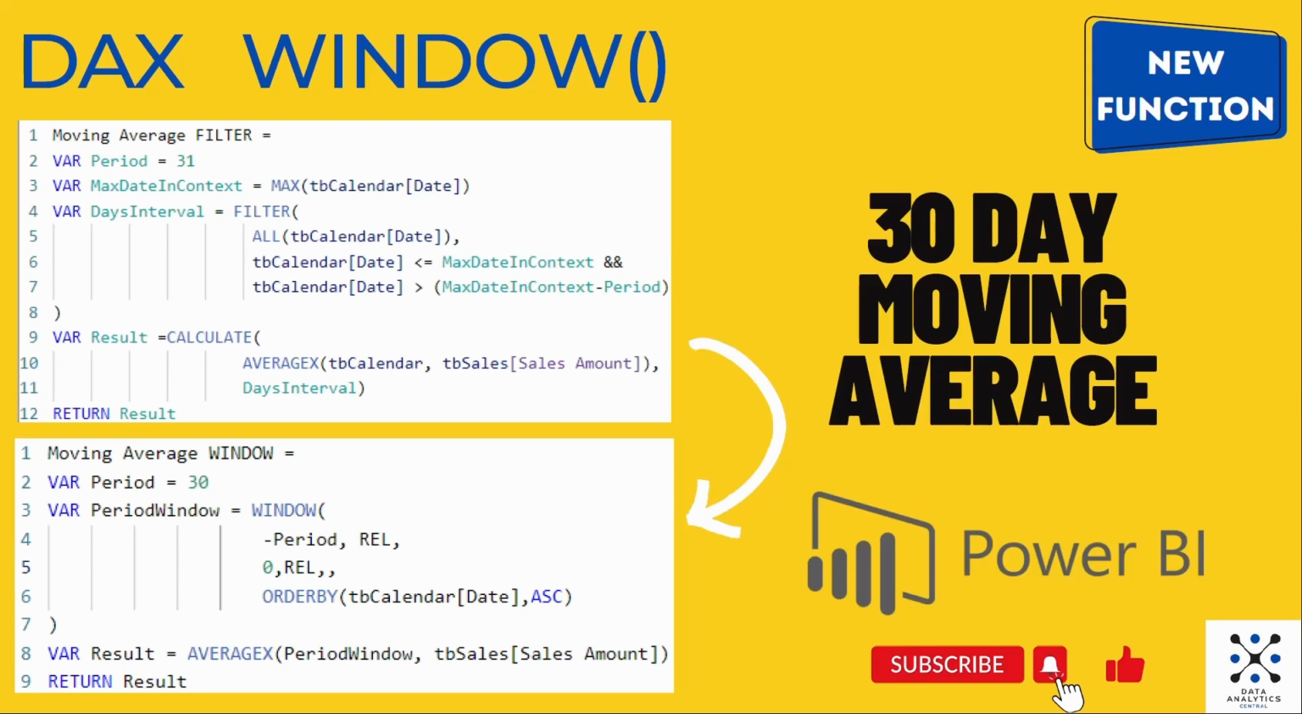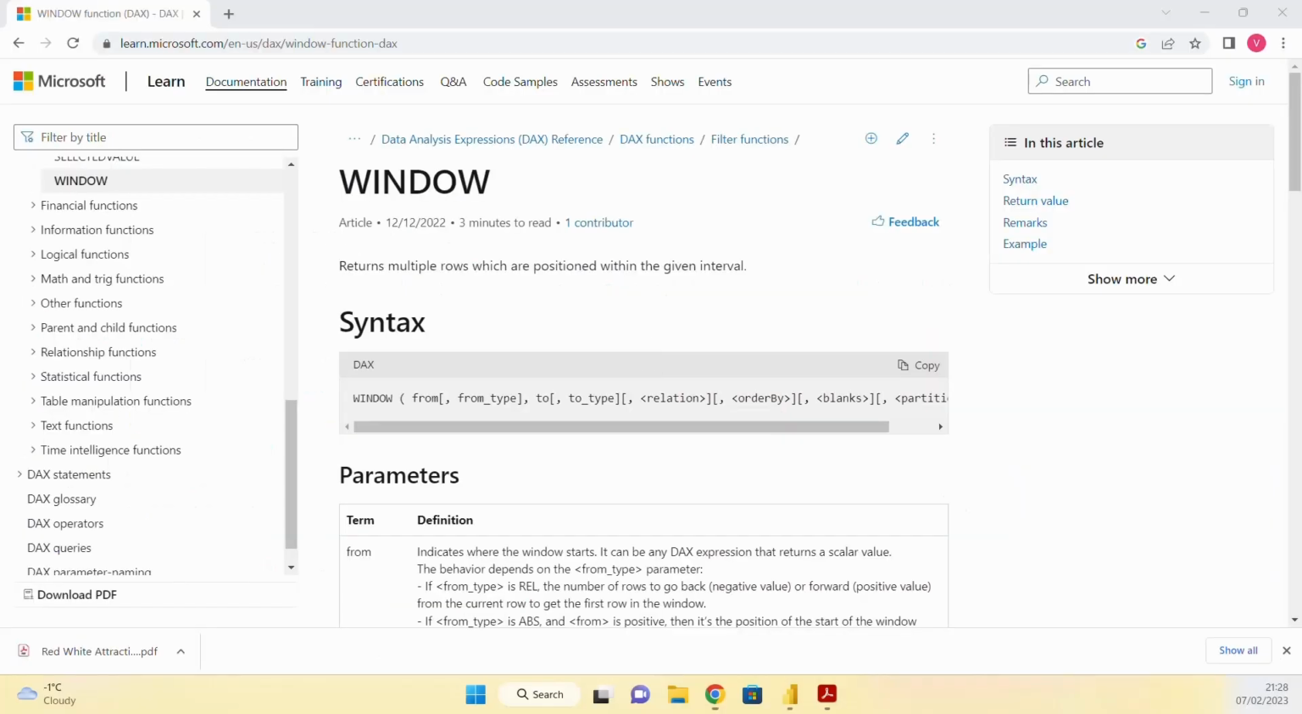This function is very useful. It returns multiple rows which are positioned within the given interval. So we will look at the practical example where we will calculate a 30-day moving average. First, we will calculate it with the old system using the filter function, and then we will calculate it with the new Power BI function window.